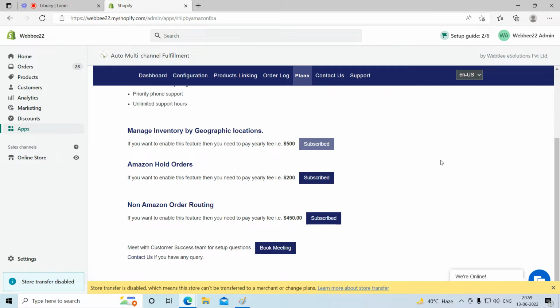Hello everyone. Today in this video, we will be talking about one of our add-on features, upsell, which can be easily subscribed from the plans page of our application for a year. As you can see, this is the Amazon hold orders. If you want to enable this feature, you can easily subscribe to it from the plans page.